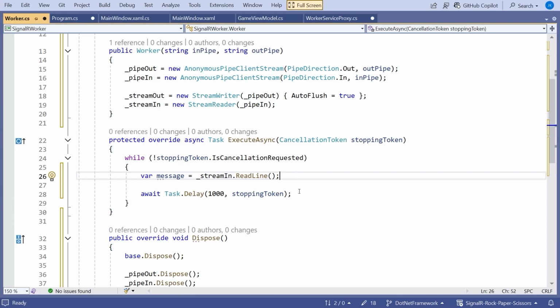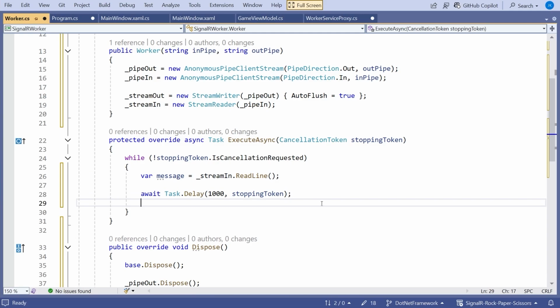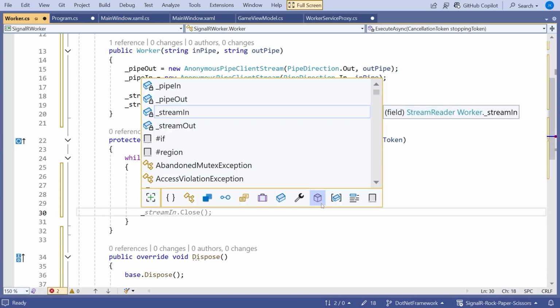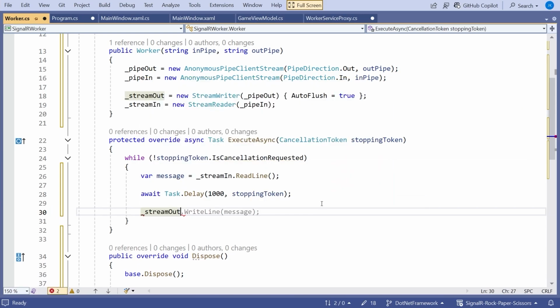What I'm then going to do, just to get this working, not really directly related to the SignalR at all, is after a delay of 1 second, say _streamOut.WriteLine, and then I'm going to say "You just sent me the message", and then we'll put message in there. So it just sends it back, just so we can see that the two-way communication is working.